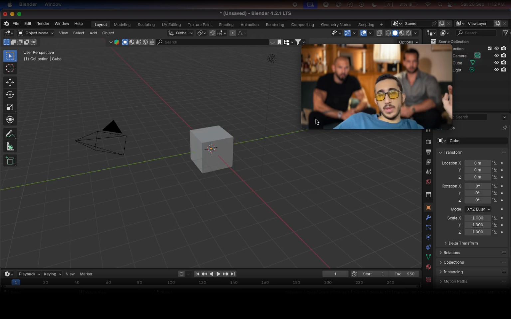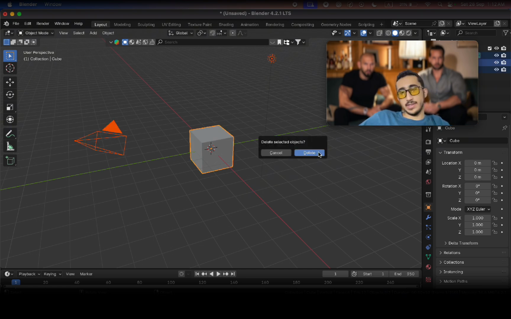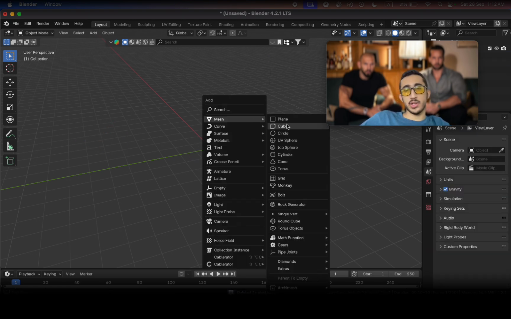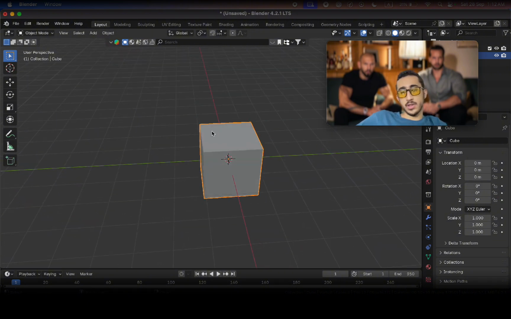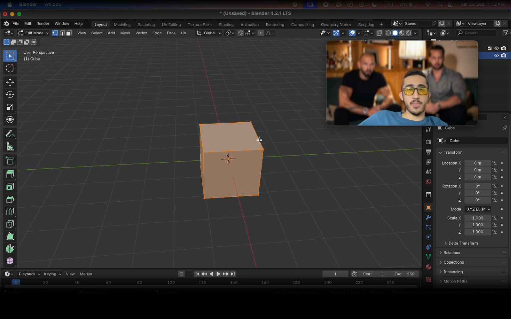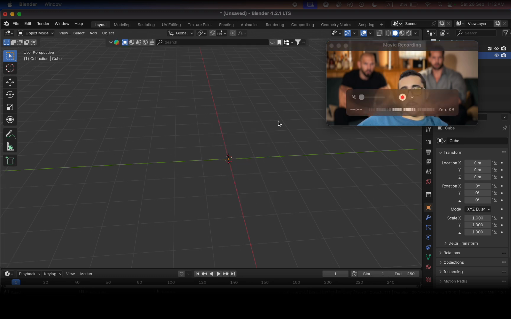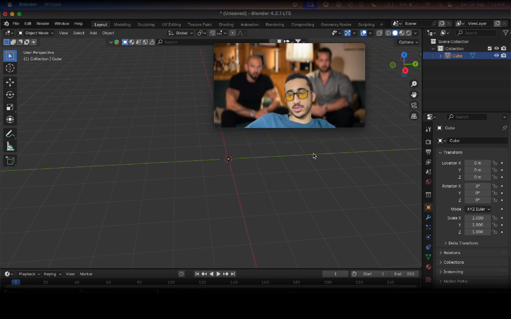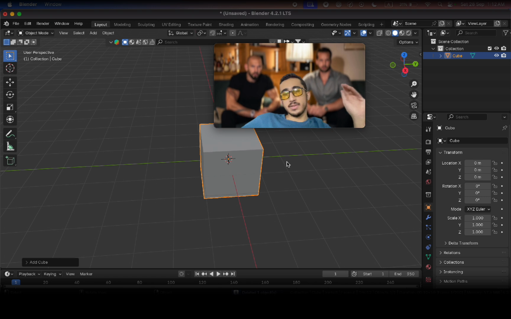Bonus tip. When you first open Blender, make sure to press A, X, delete, and Shift A, mesh, and cube. This is the cube for professionals. This is the way you do it. Another better way to do it is you're gonna go select this. You're gonna go to edit mode, select all, press X, and then collapse edges and faces. Then you're gonna make sure you have the model still selected, X delete, and then you can add the cube again. This is level 2 professionalism in Blender.